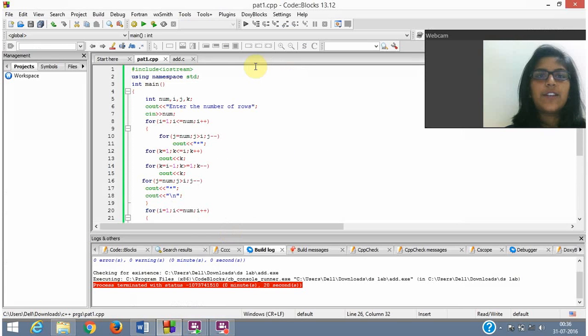Now we give the header file and we enter into the main function. Here we declare 4 variables of the type integer. Num is used to get the number of rows. I, j, k are used as the looping variables. Now we get the number of rows from the input from the user.